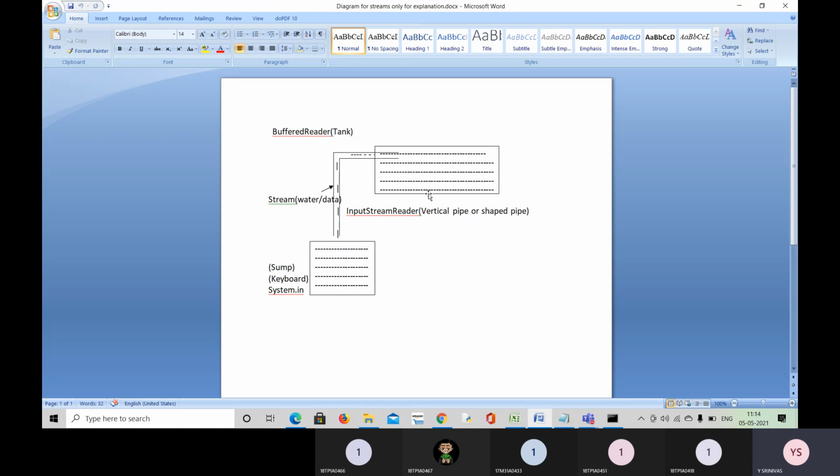So how many objects are there here? Tell me. In civil architecture, how many objects are there? Sump is one object. You need to dig a sump. Then you need to purchase a shaped pipe, then attach it with the sump. Then attach that shaped pipe with the overhead tank at the top of the house. So sump is one object, shaped pipe is the second object, vertical pipe or shaped pipe. Third object is tank.